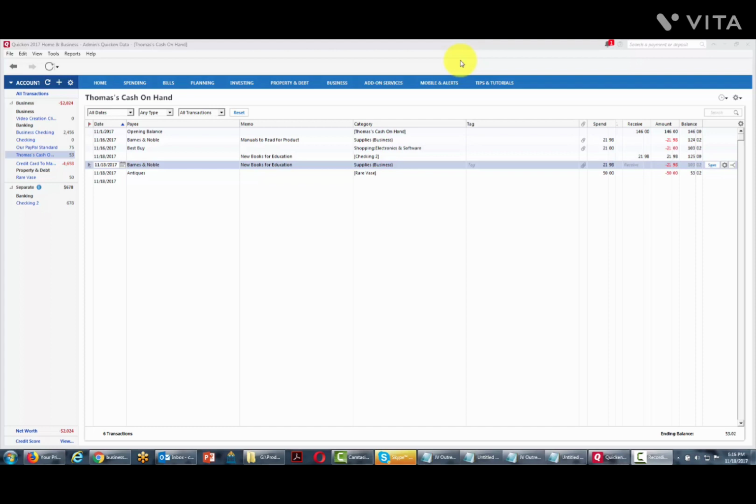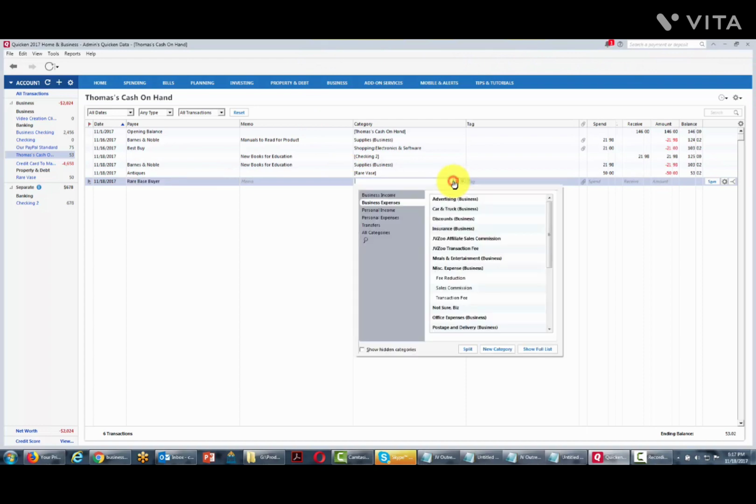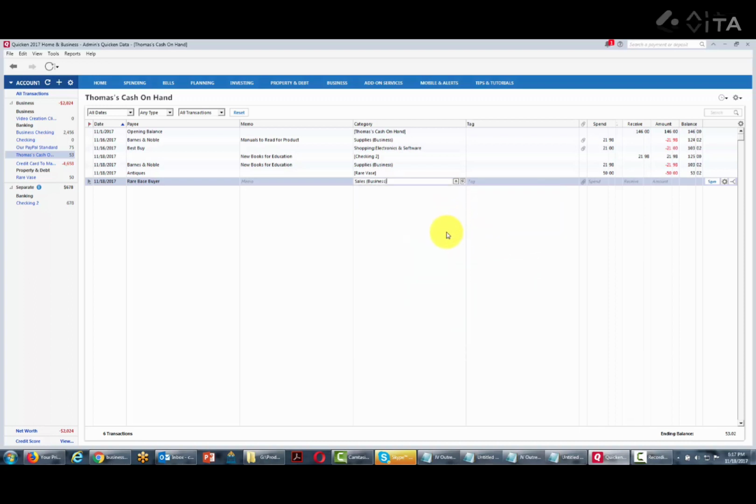Now, let's assume that you actually received $150 cash for the actual vase. So what we would do is we would account for that by using the cash on hand account, and we would account for this as business income. So we would account for this using one of our business categories, and we would state that we received $150. And we would click Save.